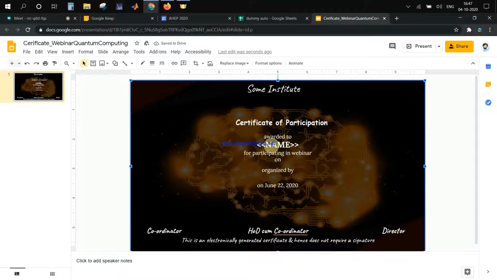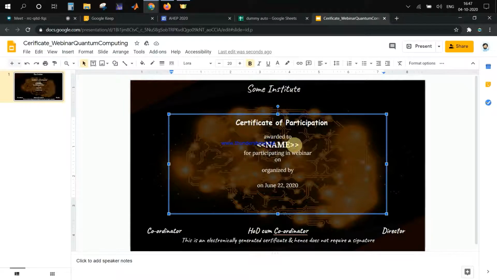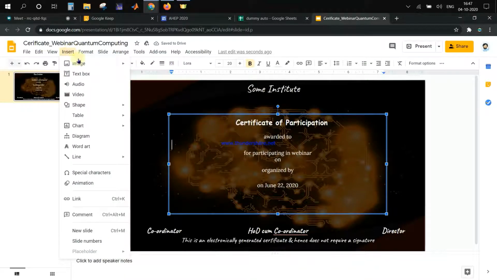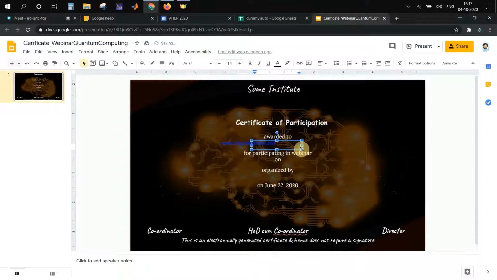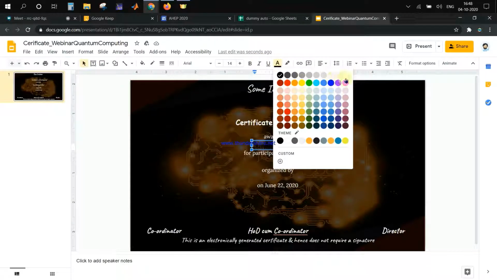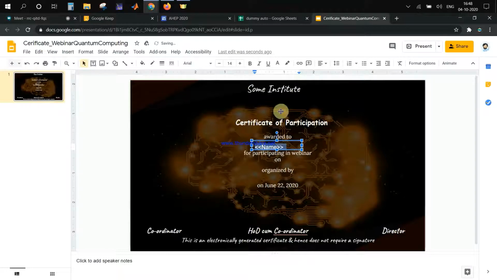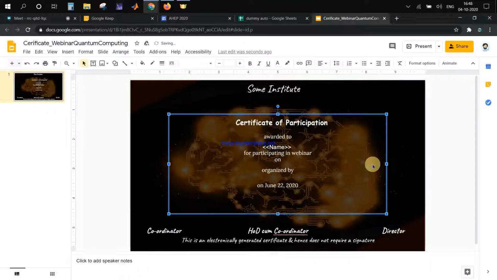Now you can see I have created this tag name. How to create a tag? Just delete it. Okay, now what you can do is go to insert, text box, and create a text box here, and you can just write something like this. Yeah, so the tag is created.